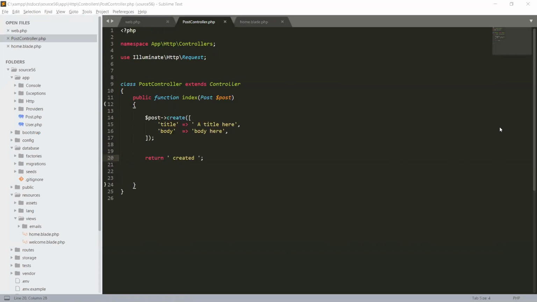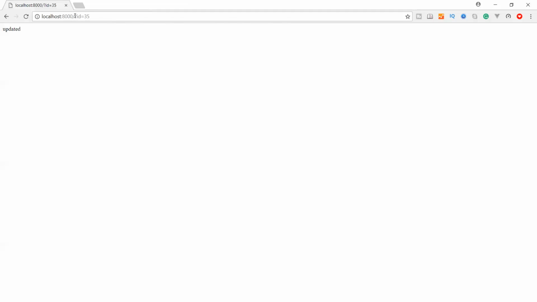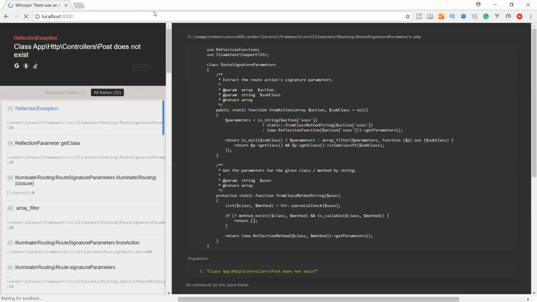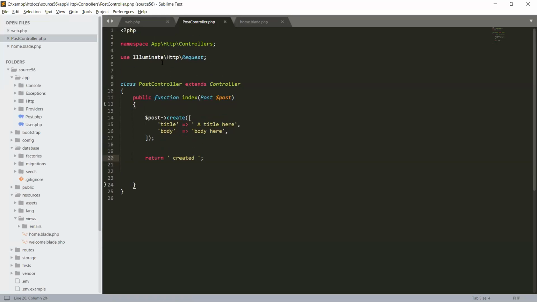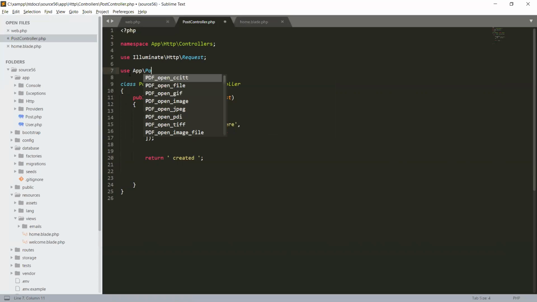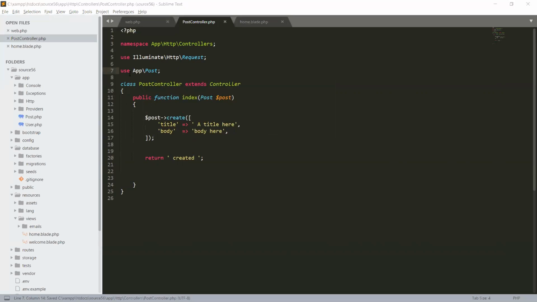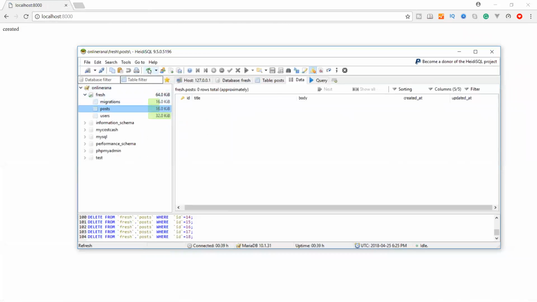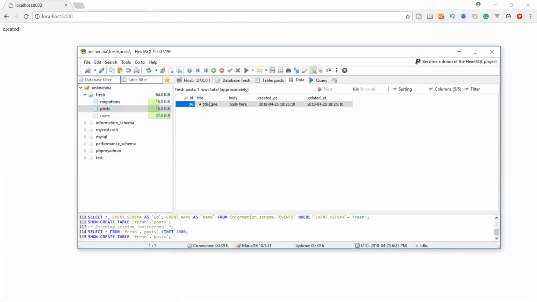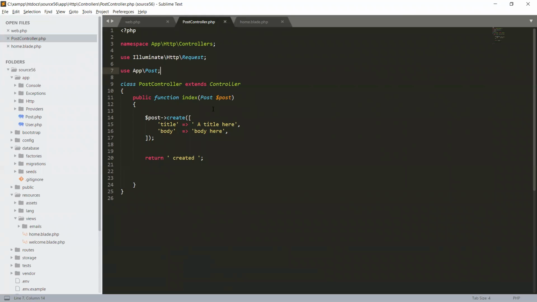Okay, let's come to our browser and hit refresh. So, class HTTP Post does not exist. Let's include it: use App Post model. And let's create it, and we can check it in our database. Refresh it. So a new post is created. In the same way we can create.